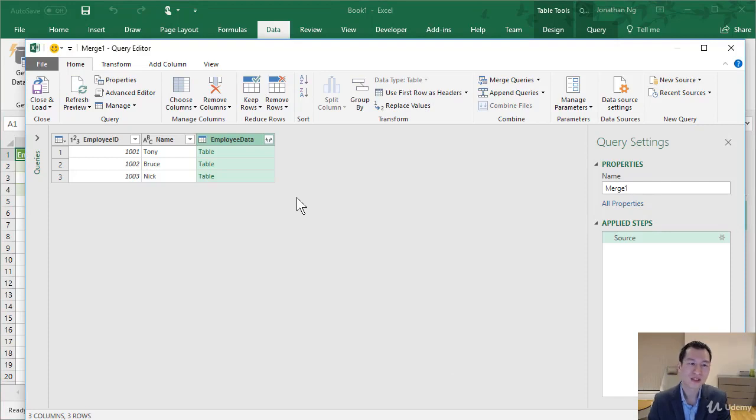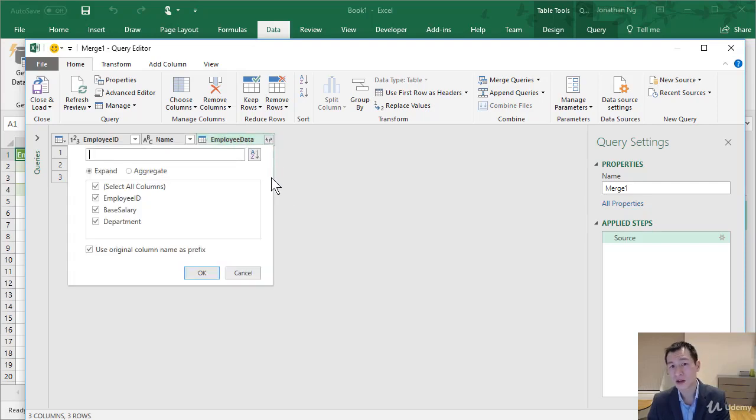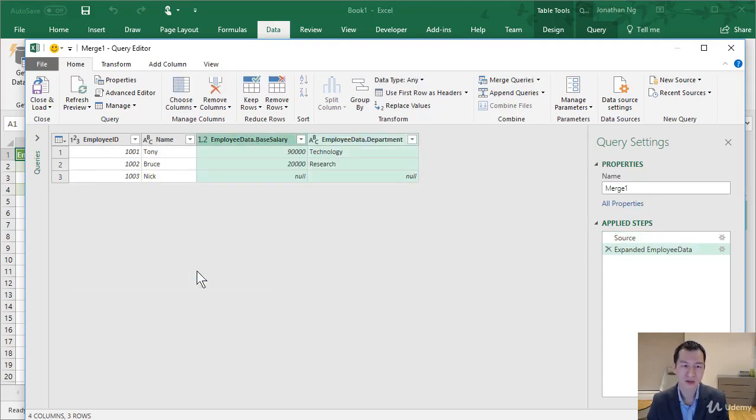We'll come to this screen here, which is the query editor. And here on our second table, employee data, I can expand this to select the columns that I want to add to the dataset. So here it selected all of the columns for me. I'm going to deselect employee ID since I don't need that to be shown on here twice, and I'm going to click OK. So here we can see we have our extra fields added on to our dataset.